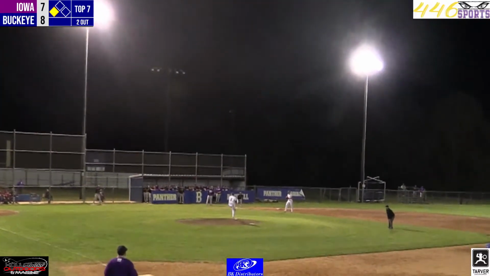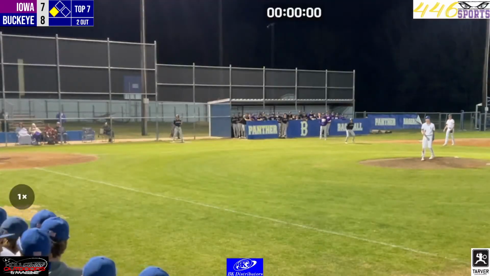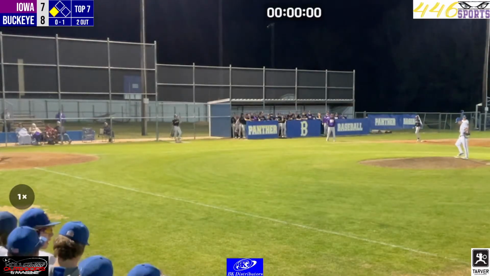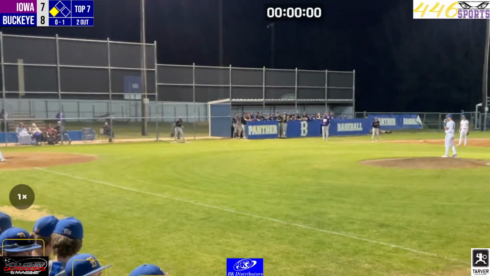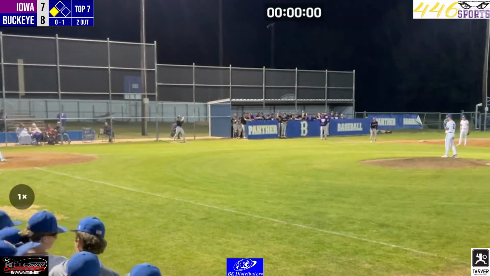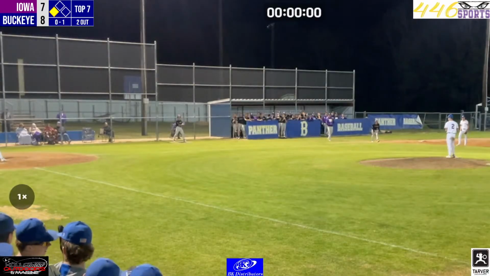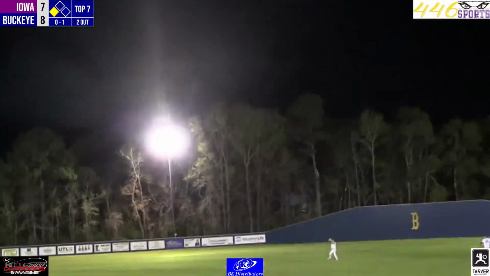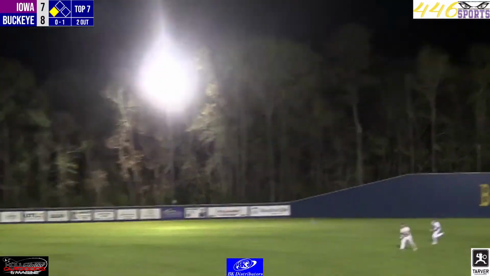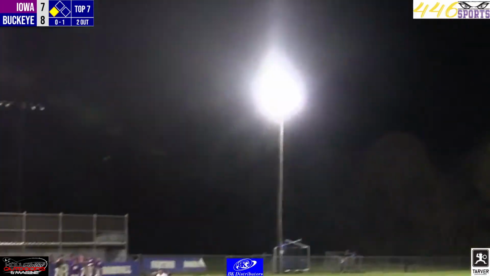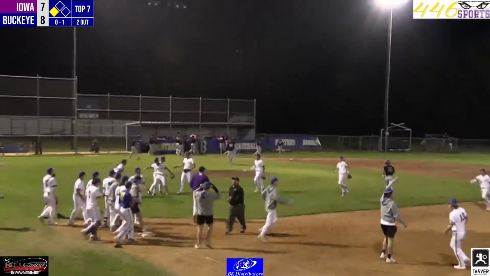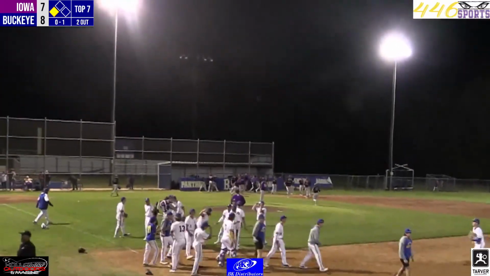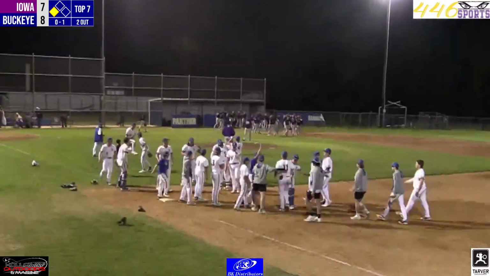Broussard at the plate. Take strike 1. Hard hit ball to center field, and that's going to be the ball game. Cameron Burns runs in the hole, gets it, and Buckeye is going to take the victory over the visiting Yellow Jackets. Big time ball game there for the Buckeye Panthers.